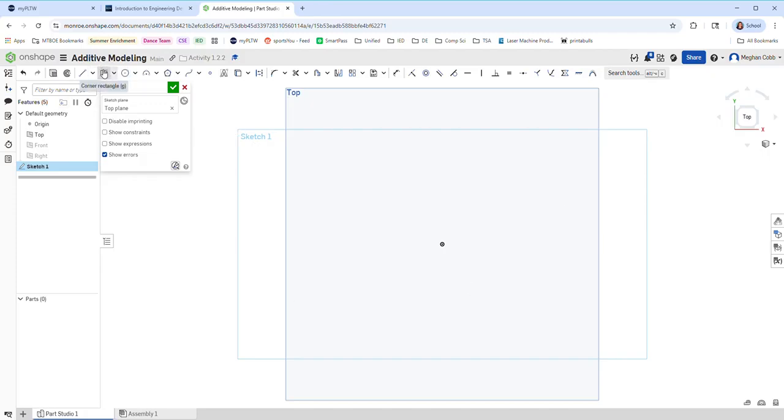So we're going to be doing a corner rectangle. You could also do a center point rectangle if you would like.